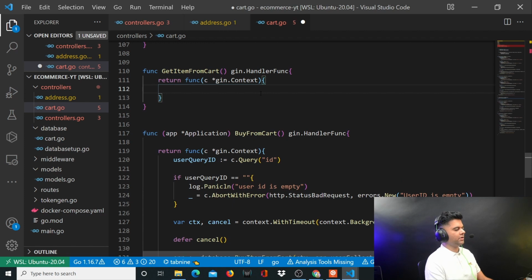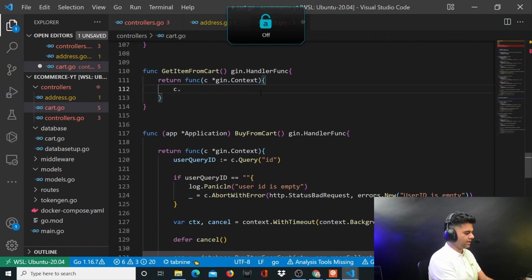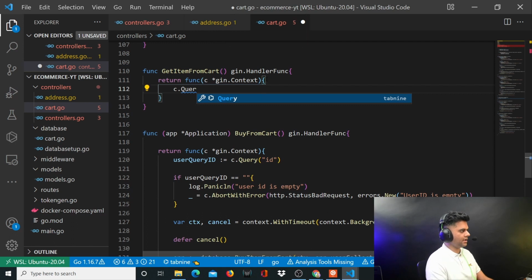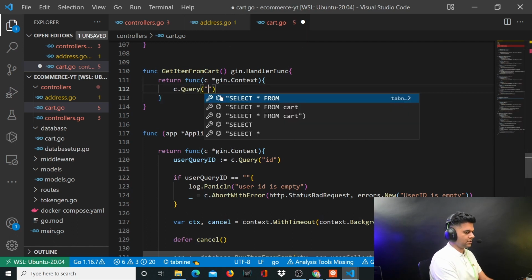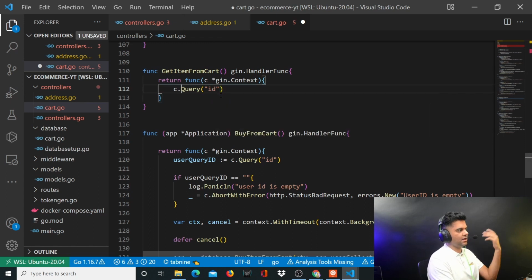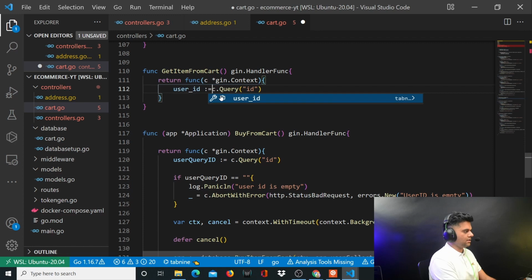Because whenever you send a request to an API, that request is easily accessible with the help of gin.Context. You can see that I can say c, which is the gin context, and I can say c.Query, which will give me access to the query that the user must have sent as a request to this API. And I will capture that in the user ID.